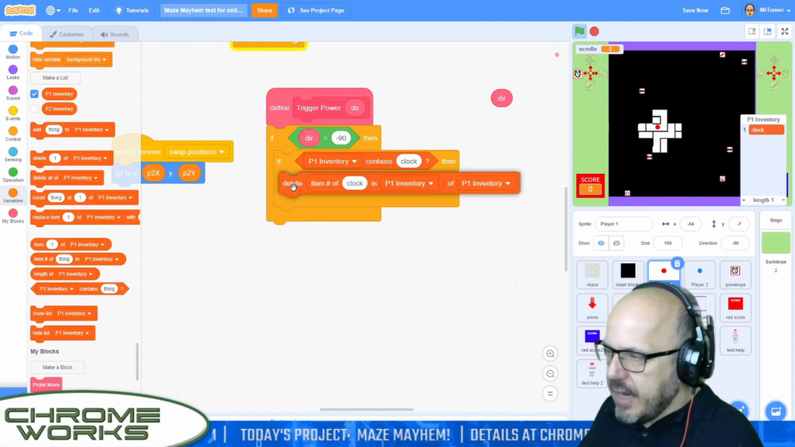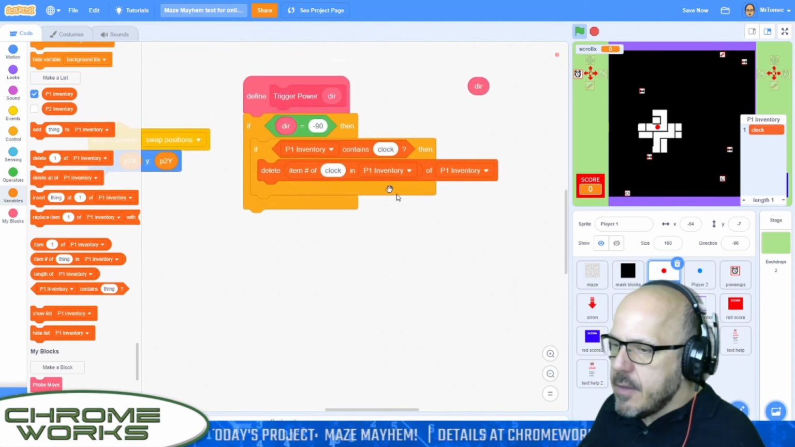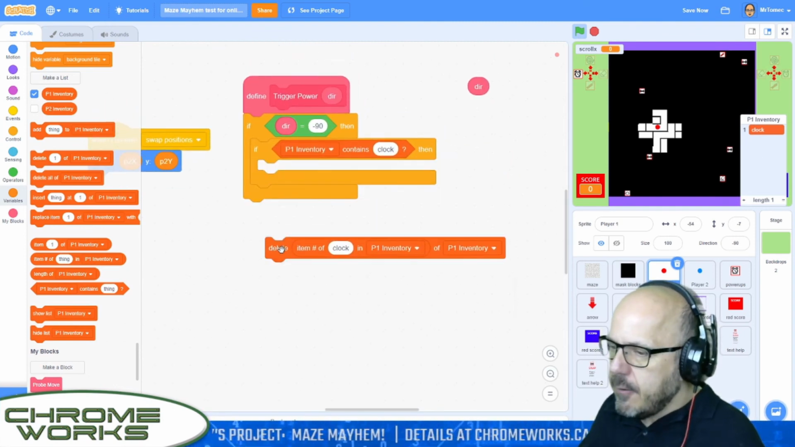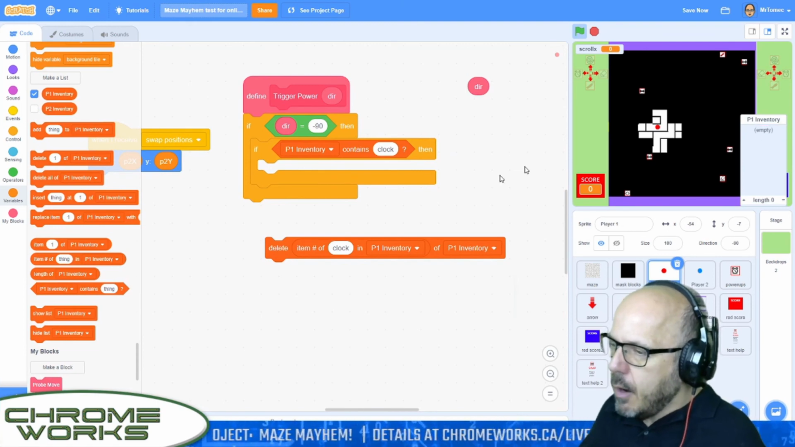Let's drop that into here. So this will delete this item from the inventory. Let me just click on it here again. You'll see, bang, it's gone. Okay.